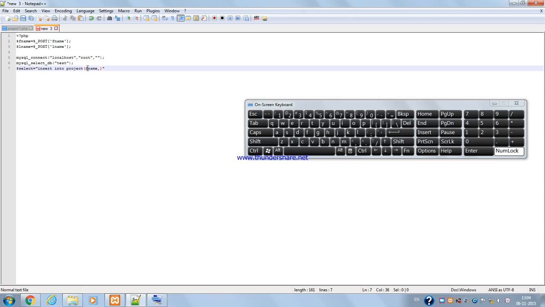Comma, lname, values, space, then single inverted comma, inside that double inverted comma, and dot dollar fname, and then lname, that is the last name, and simply a semicolon.